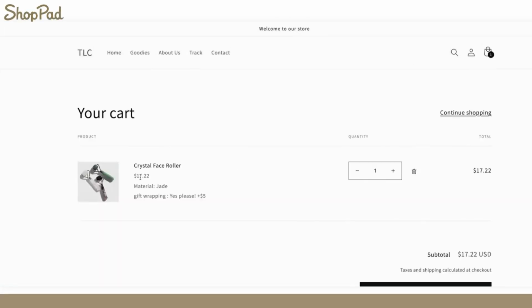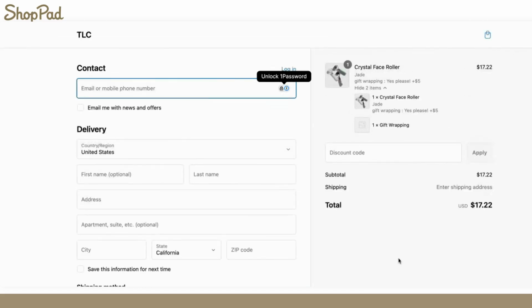You can enable the dynamic price block in your 2.0 theme's settings if you want the price change to display on the product page as well. At checkout, the product bundles are grouped together.